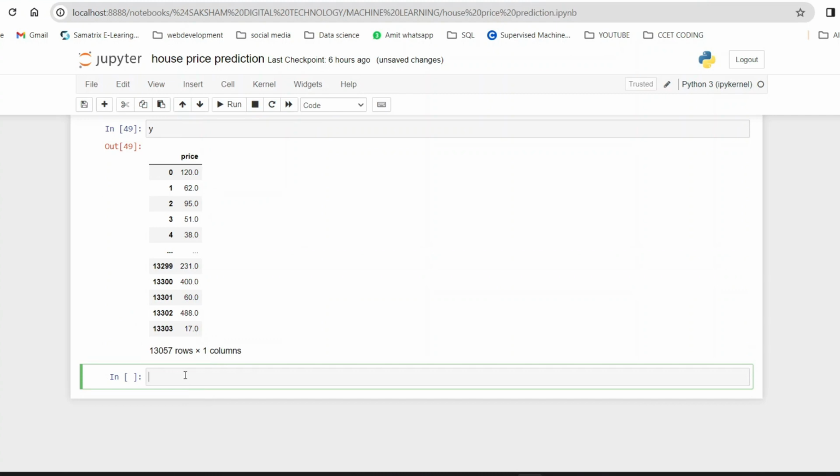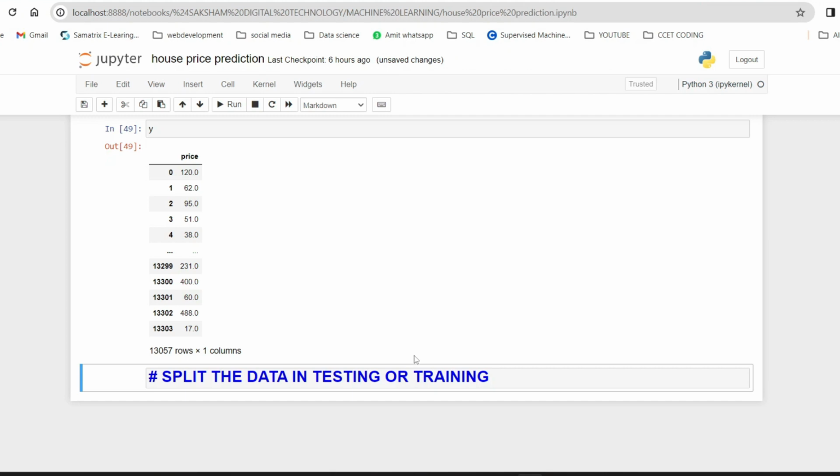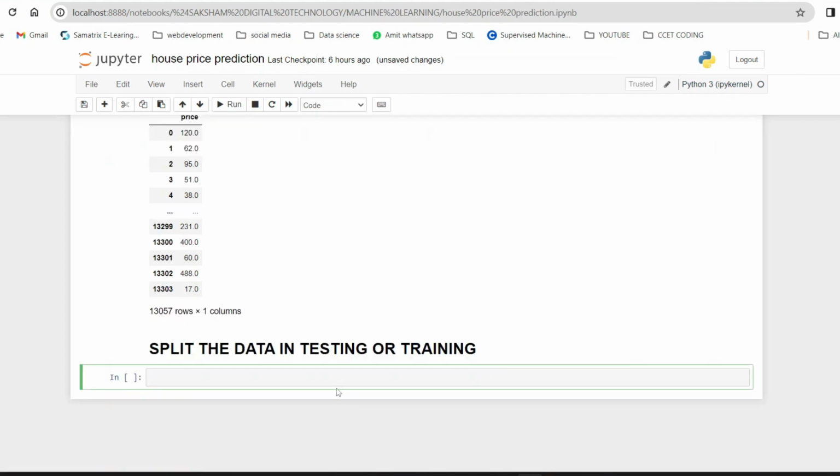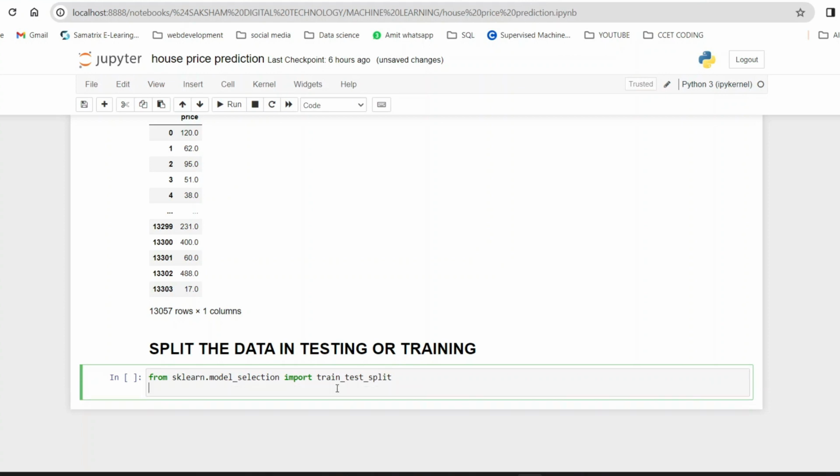Okay. After this we are splitting our data into training and testing. For that we are using sklearn.model_selection. So from sklearn.model_selection we import train_test_split.